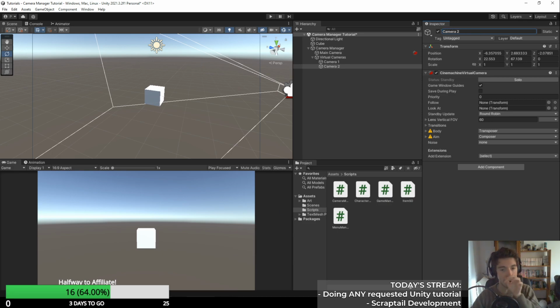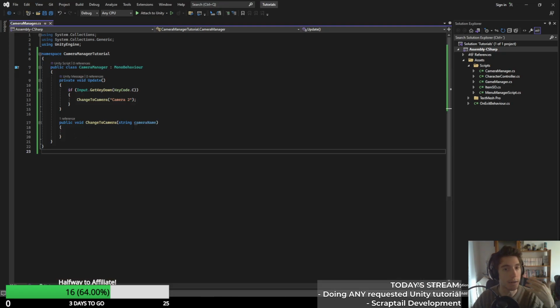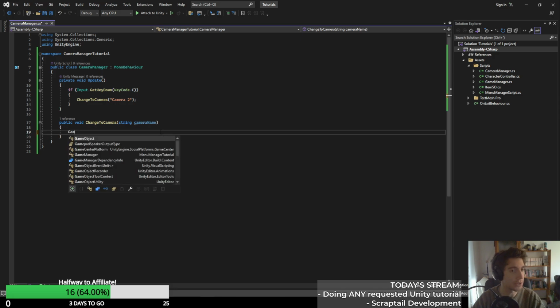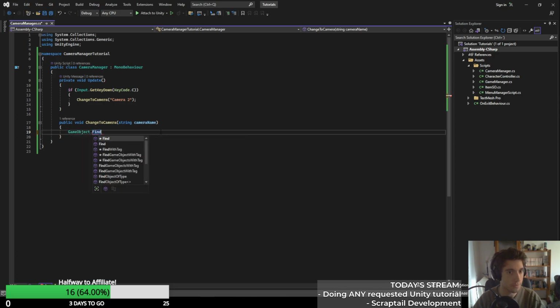Okay, now let's recap. How can we potentially convert this camera name into an actual camera? We could use GameObject.Find, right? But that is way too slow, and we kind of want to narrow down our options to the virtual cameras that we have in our scene. We could also use FindObjectsOfType, but we can narrow that down even more, right?